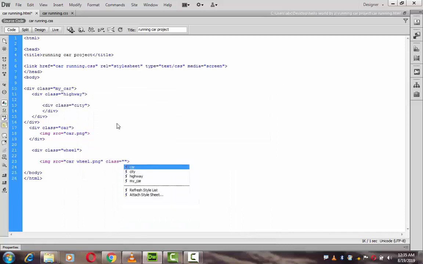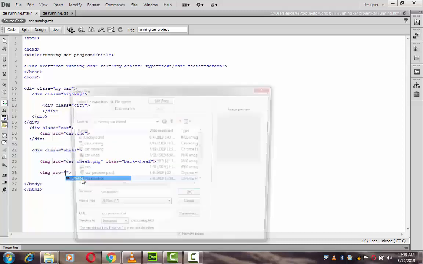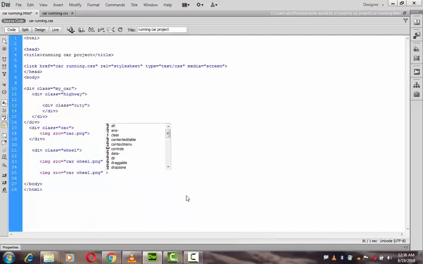Inside I select the image here, so I write image src equal to class wheel. I select the image wheel, and after that we specify the class as back wheel. And after that I select an image here. For that I browse it and again select the wheel here, and here you can see that I represent the front wheel. After that I save it and close the div here, and after saving you can see that.